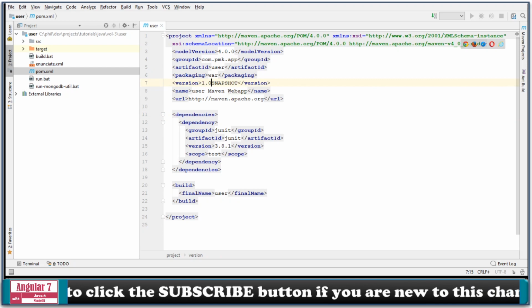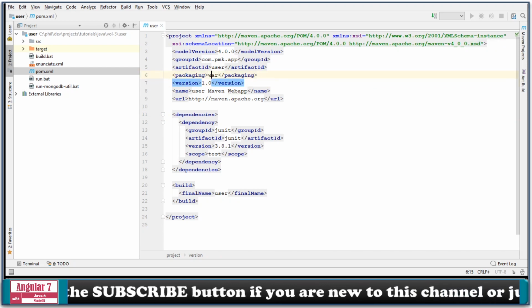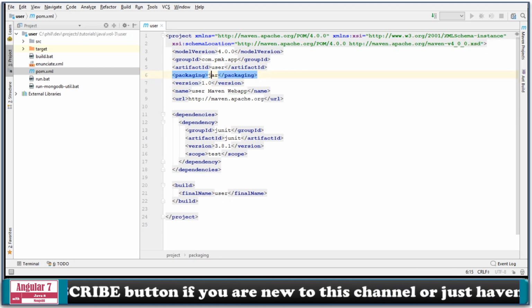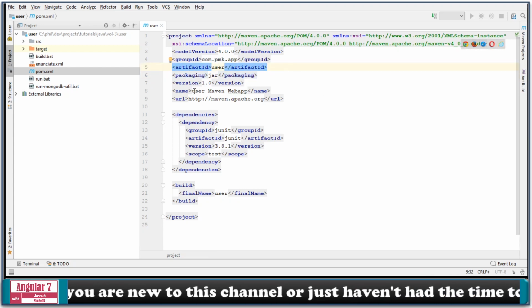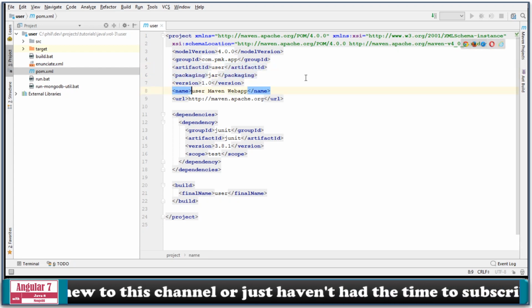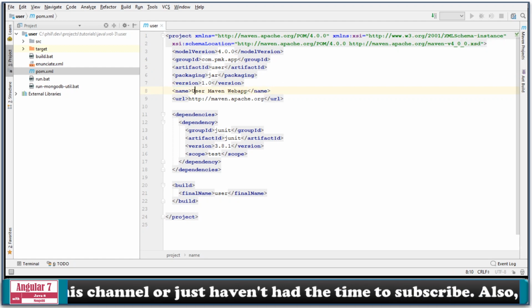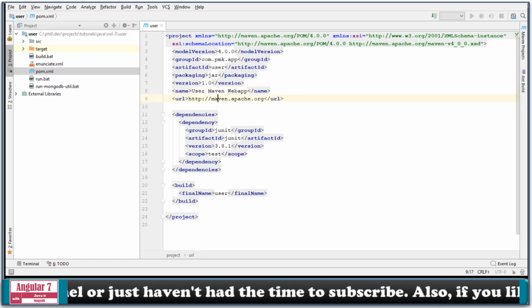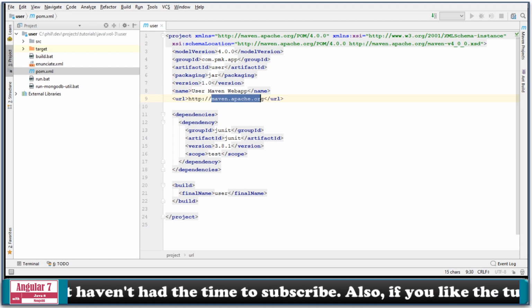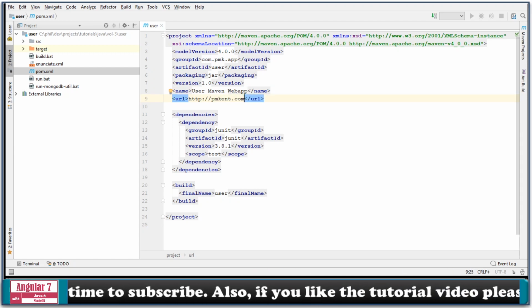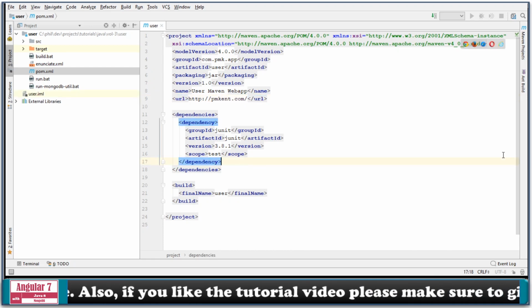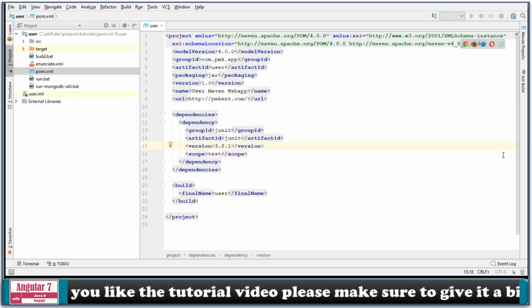Instead of snapshot, I don't like to do that, I'll just do that. Instead of war, I'll do a Java file. And instead of this, I'm going to say, yeah, this is just user Maven web application. I'm going to do my website instead, pmkent.com. That's what it is. I'm not going to be doing JUnit. So we're going to start now the imports copying.